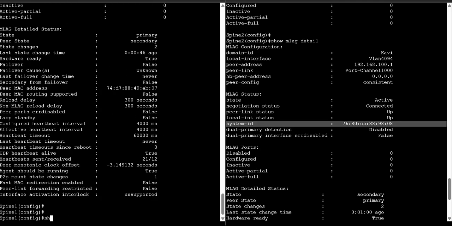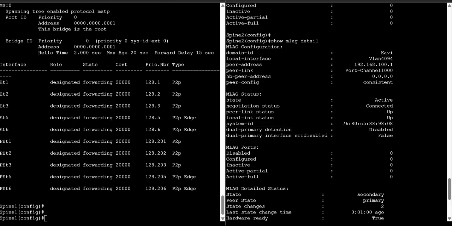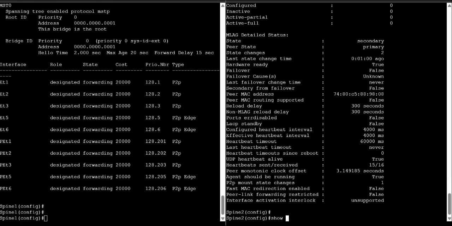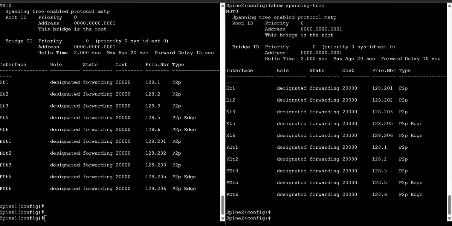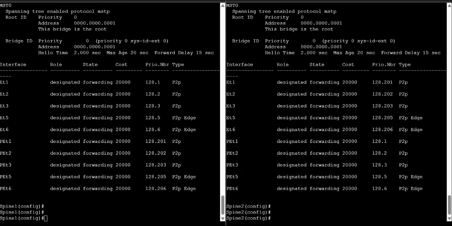Now let me show you the spanning tree. If you look at the interfaces, all the interfaces are designated. And if you look, the bridge ID is the same. Both switches are now using the same bridge ID. Even the root ID, bridge ID, everything is the same. You can also see the peer interfaces as well.